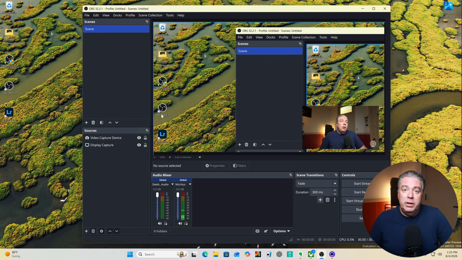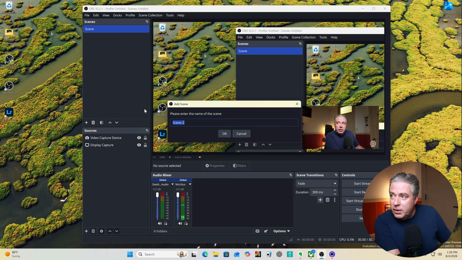The last thing I want to touch on is scenes. A scene is basically a saved layout. Right now, we've got one scene with our screen and camera together. You could create a second scene that's just your camera, full screen, no screen capture, which is great for recording intros and outros. To do that, you would just click the plus button under scenes, give it a name, let's say full screen, click OK.